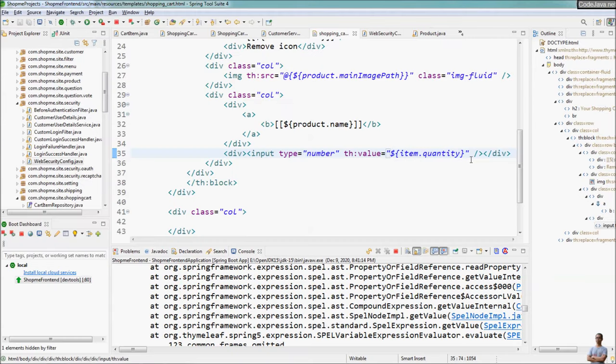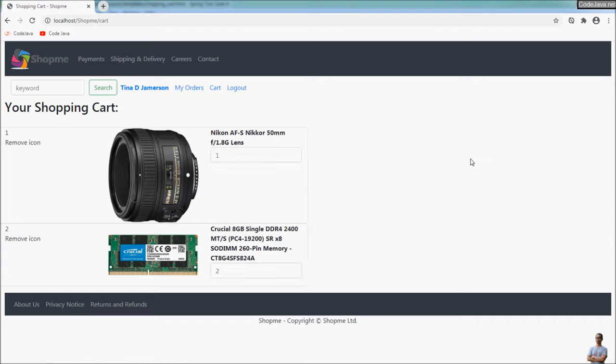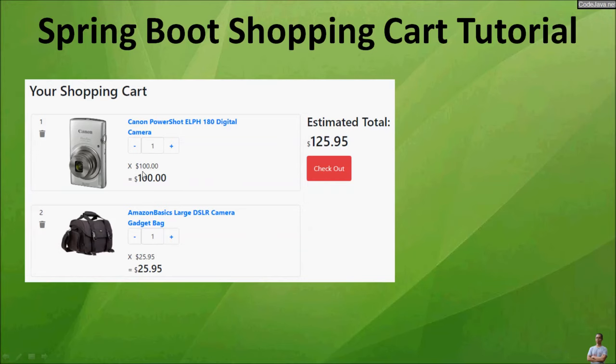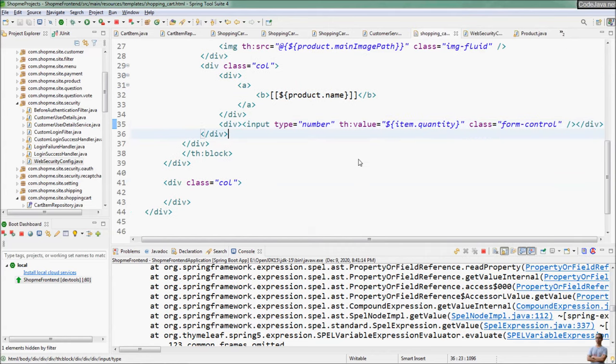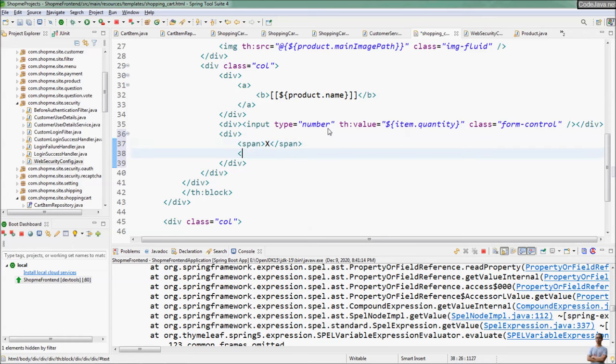And I use Bootstrap CSS class form-control here. And you can see it looks better, right? And below the quantity number field is the product price, like this here. So another div section for the product price span. Next multiply the quantity by the product price. Product dot price.